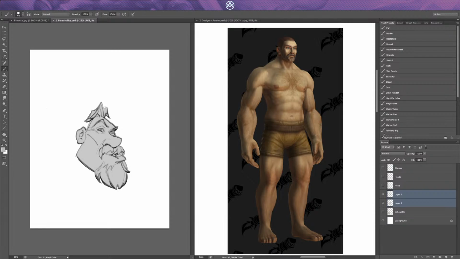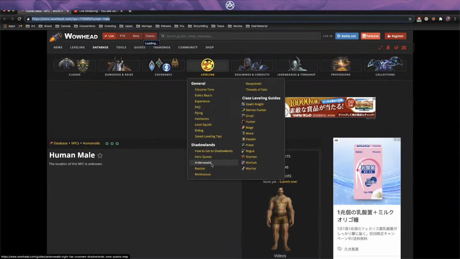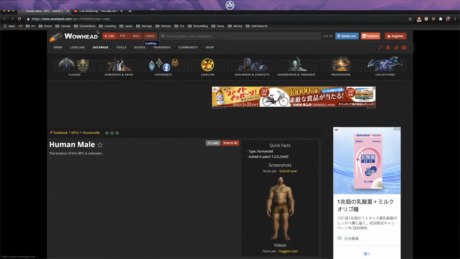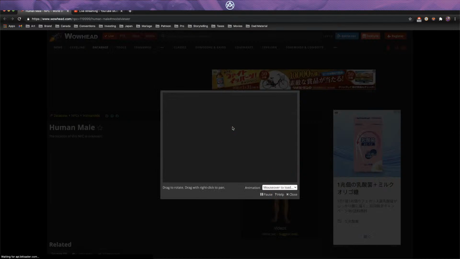Okay, sorry, let me go back to what I was saying. Let me share with you the link here. This link is to Wowhead. Let me show you here on the screen. Wowhead is a sort of database of 3D models from World of Warcraft, and you can view them in 3D.